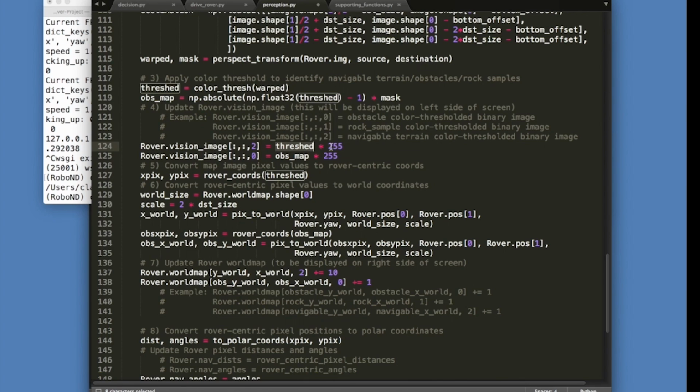And we're multiplying threshed by 255 and obstacle map by 255. This is because these are just ones and zeros, and if you output them as just ones and zeros, they won't show up. You need to multiply by 255 so you can actually see the colors. Now we'll convert, just like we did in the notebook, to rover coordinates. Define world size and scale again. Convert to world coordinates for both navigable pixels and obstacles.